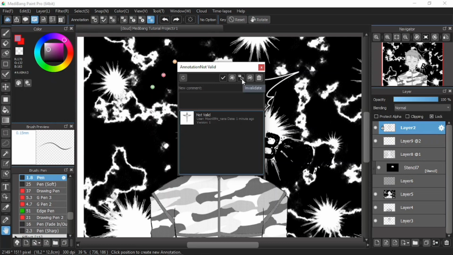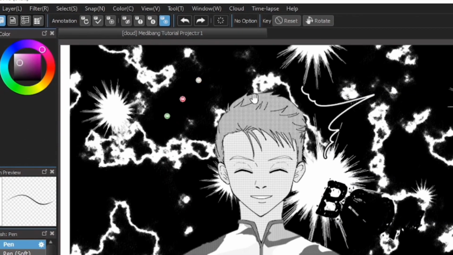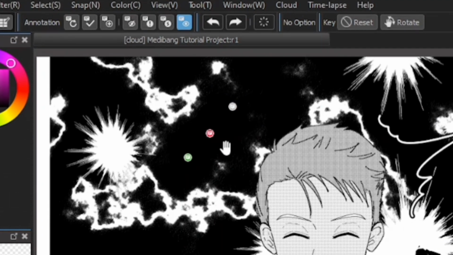Alright, so I have here three annotations, and you notice that they are not the same color. The green color means it is an active annotation and that it's already read. The red color means it is not read yet. While the pale, somewhat gray color means the annotation is invalidated.